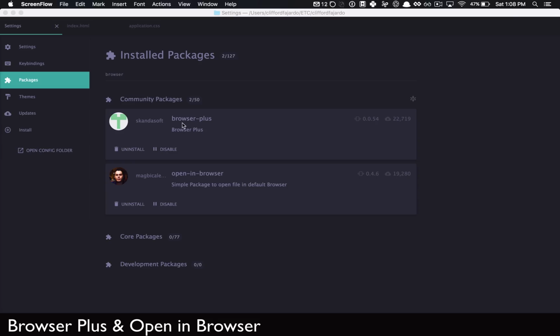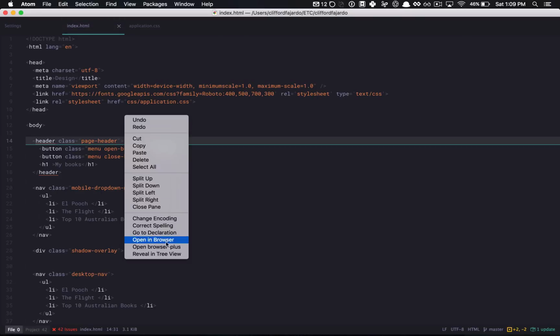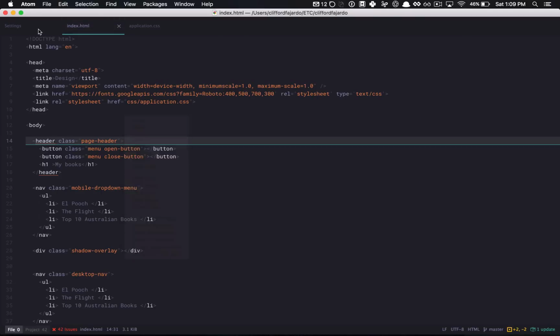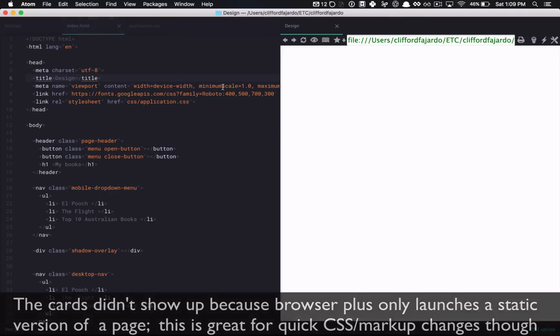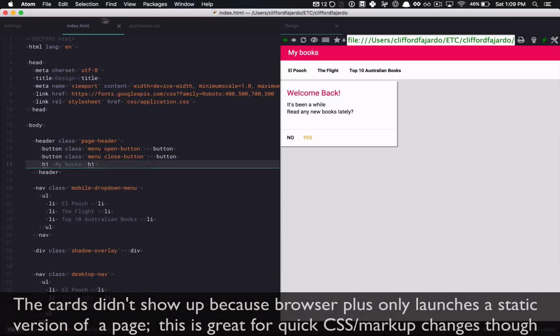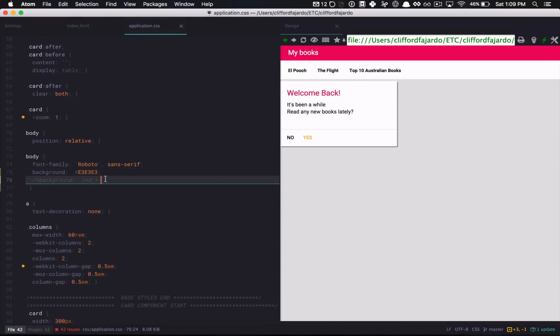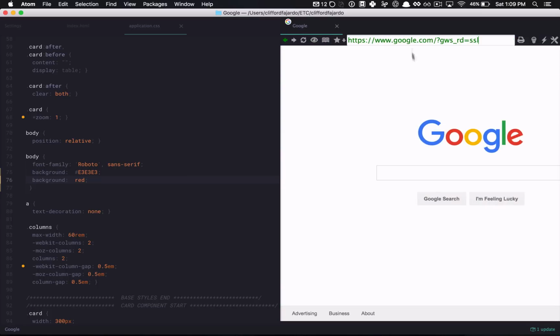The next packages are Browser Plus and Open in Browser. Browser Plus actually allows you to open a browser window inside of your editor, and Open in Browser simply adds the feature to the menu to open in browser. So if I open a browser, here I have my file. I can enable live reload. I can also inspect elements in here and go to google.com.